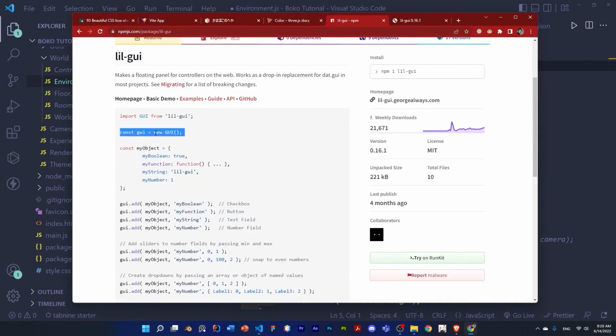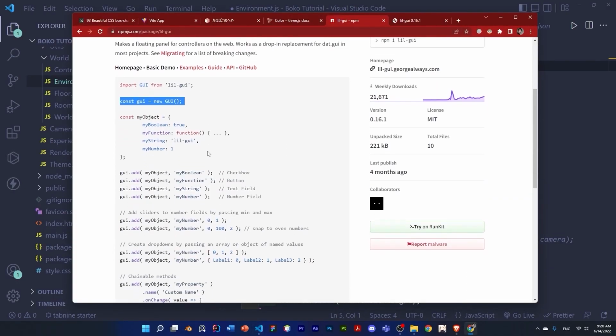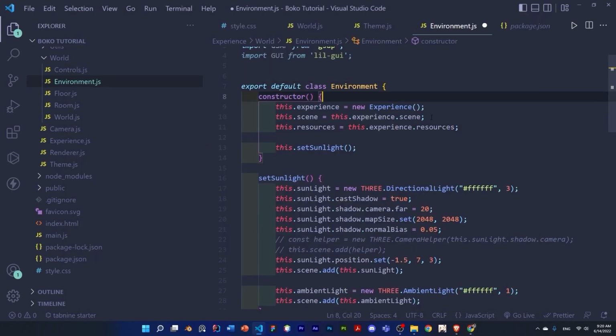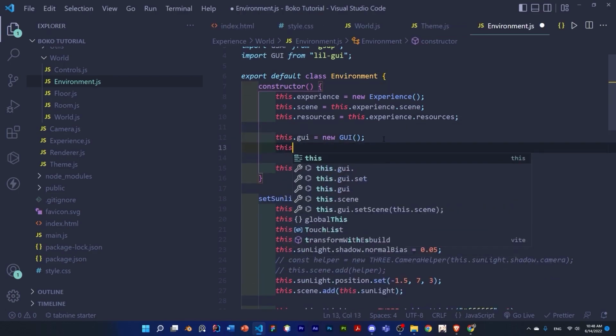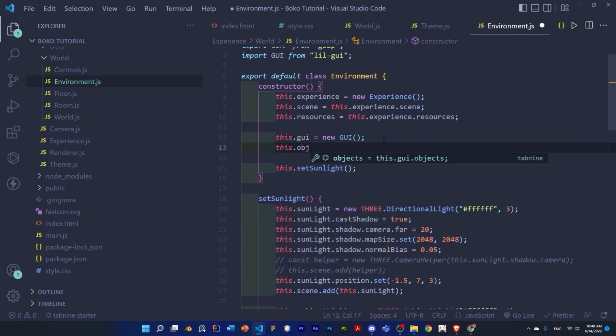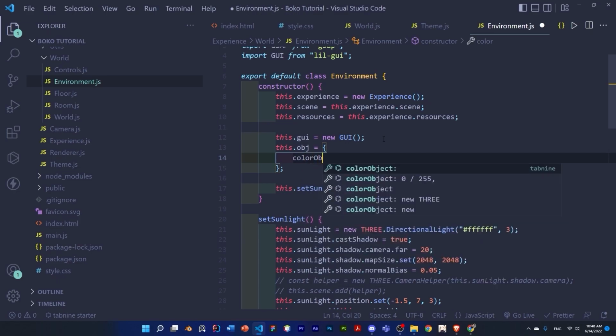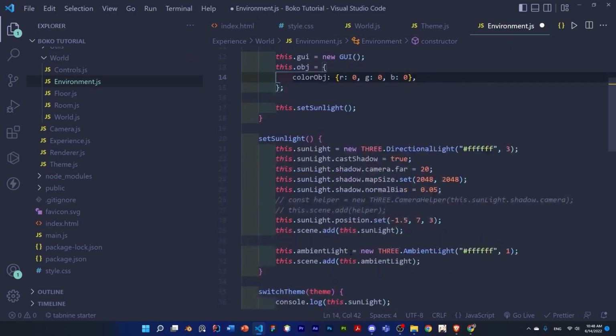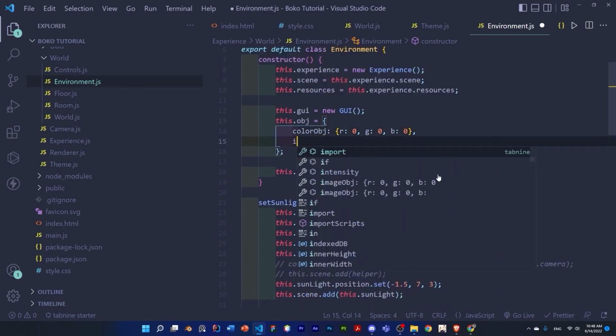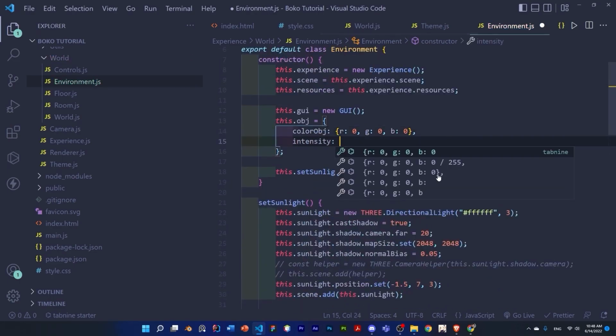And then let's create a new GUI, like so. I'm just gonna put it in here. Let's just do this.gui equals new GUI. Then let's create an object, and this will just hold our parameters that we're gonna be changing. Inside here I'll make a color object, and I'll do R 0, G 0, B 0, like so.